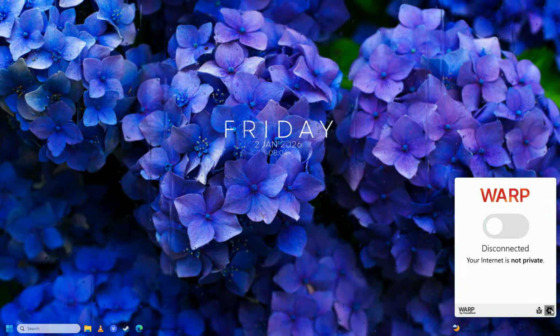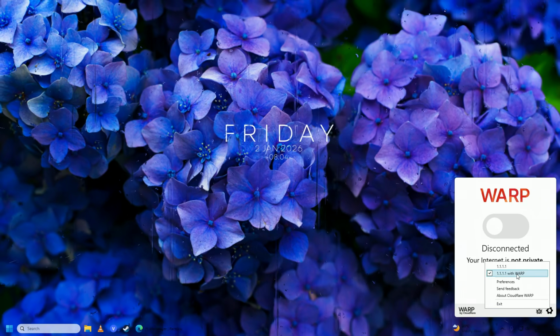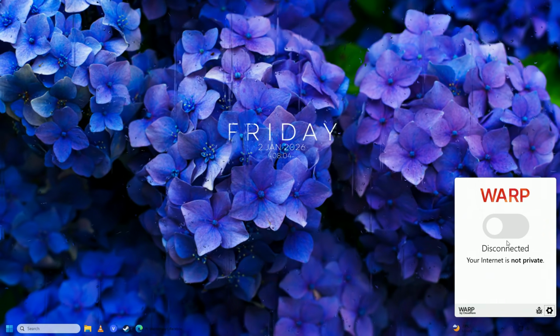So here it is. Now you're just going to go into the settings icon, click 1.1.1.1 with WARP, and then connect it.